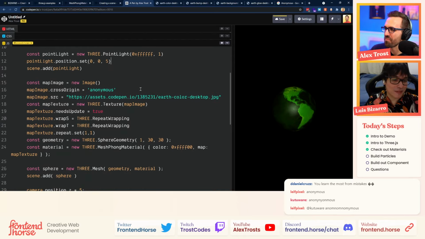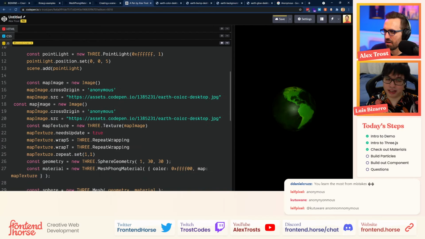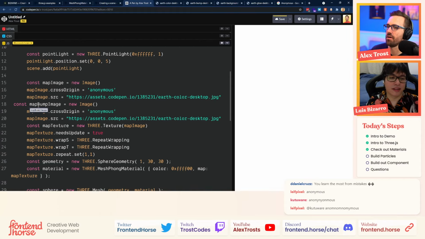That's the first texture. We can also include the other one. You can basically copy and paste all these map initialization bits and rename that as map bump.